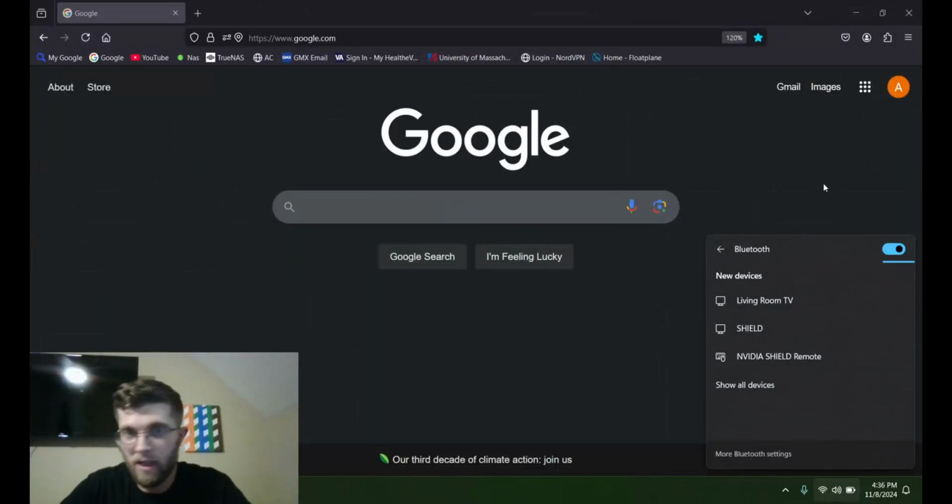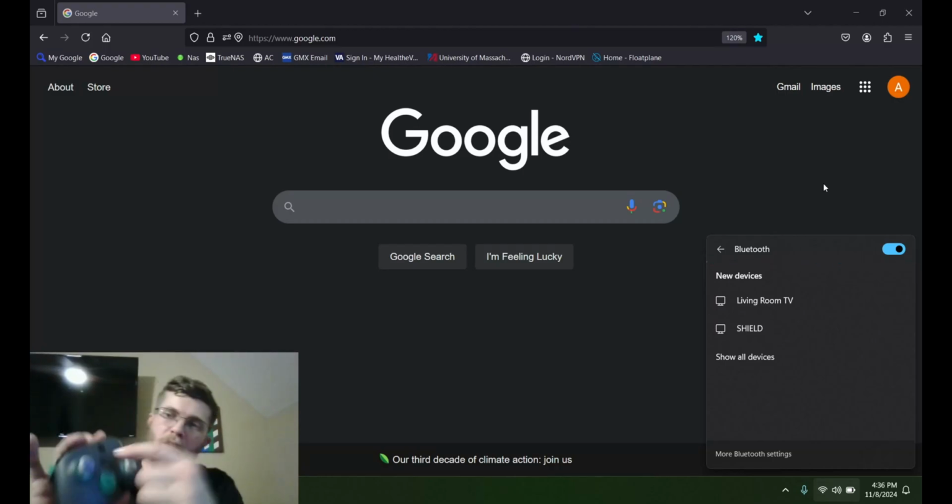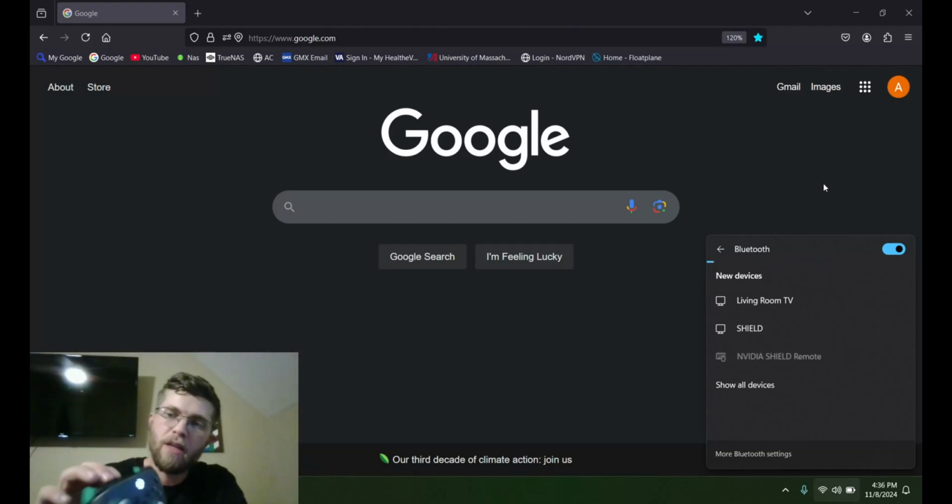To connect a Bluetooth device, it's pretty simple. I got my Xbox controller here. You just press and hold it. And then there's a button here on the end. You press and hold that.